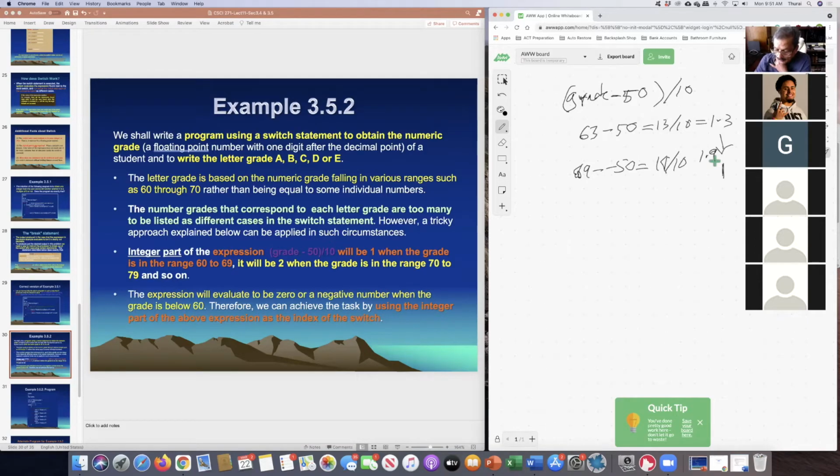And when you go above 70, like 73, you can see that 73 minus 50 is 23. Divide by 10 and take the integer part, it will be 2. So any number above 70 under 80 will produce 2. Any number above 80 under 90 will be 3. Anything above 90 will be 4, like 94. If you take 94 minus 50, it will be 44. Divide by 10, it'll be 4.